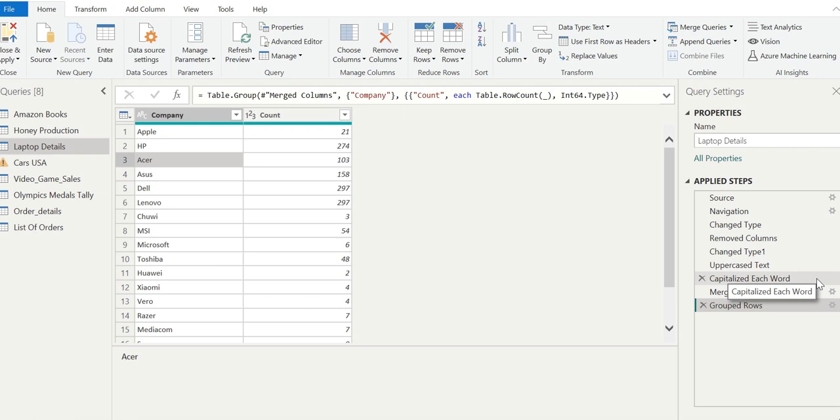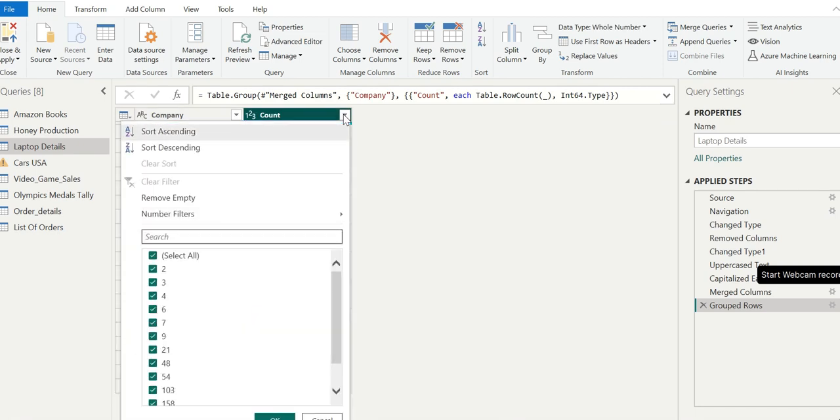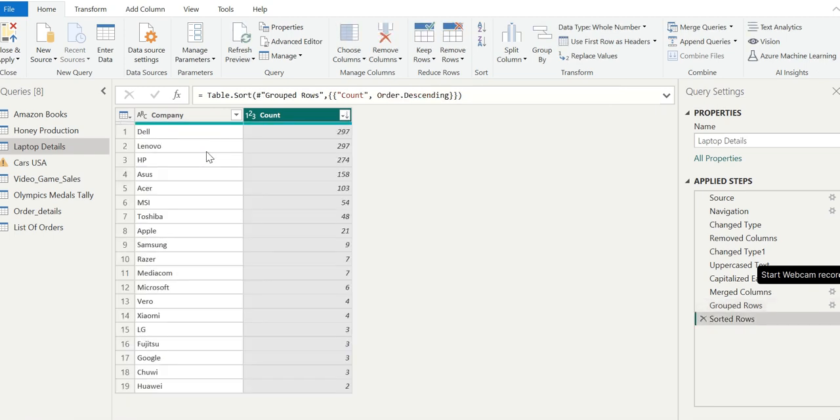At the bottom, the last step in the applied steps is the group rows step. So moving on to our next transformation, when we have an aggregation like this, it often helps to draw the user's attention to the counts with the highest value. In such a case, we can choose to sort the data by counts, and just for that, we open the menu next to the count column, click here, and select sort descending.